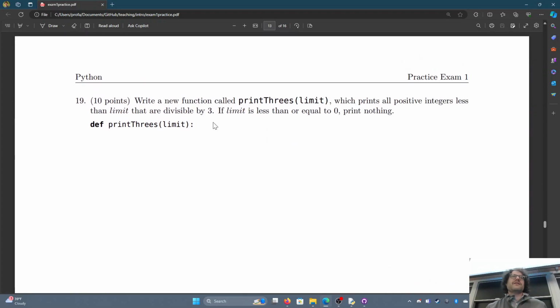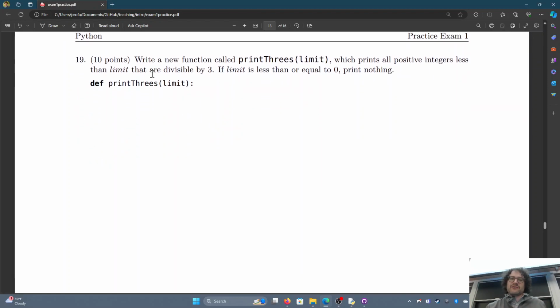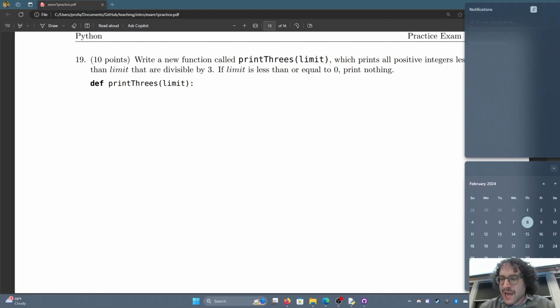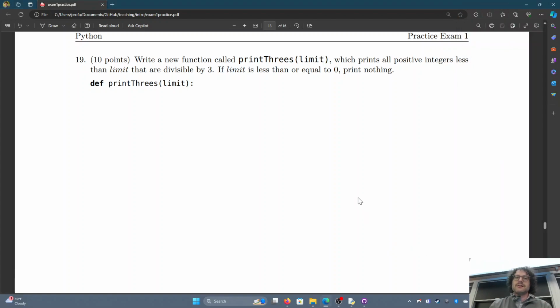As far as other, so that's the extent for writing code. I give you something and I tell you to draw it. This one also says print threes, which prints out all the positive integers less than limit that are divisible by 3. So you'll learn how to do that with the if statement again in the upcoming material. Again, the exam is not going to be happening next week, but on the 23rd or the 26th, depending on your lab, right? So you've got plenty of time to do that.